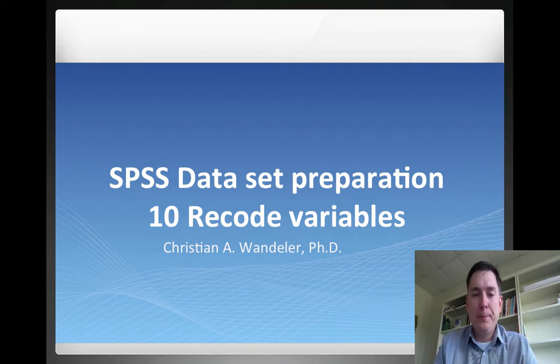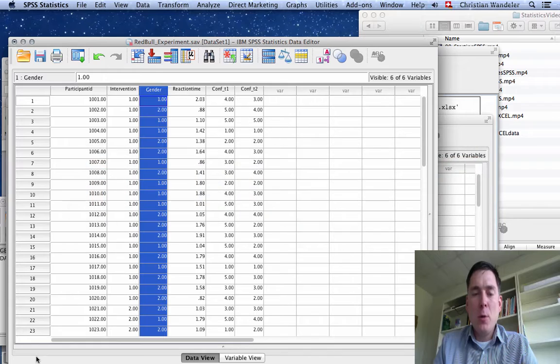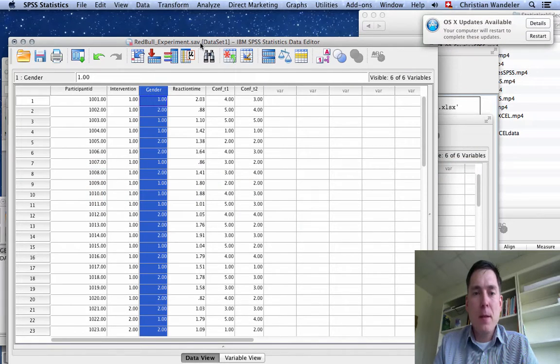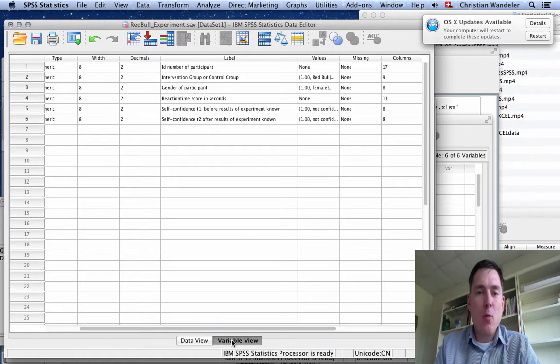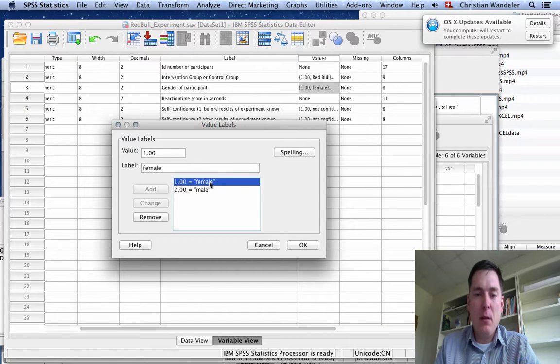Recoding variables. So when you prepare a data set, sometimes you want to recode a variable. For example, here we have gender, and as you can see it's coded 1 and 2. If we go into the variable view, we can find out that 1 is female and 2 equals male.